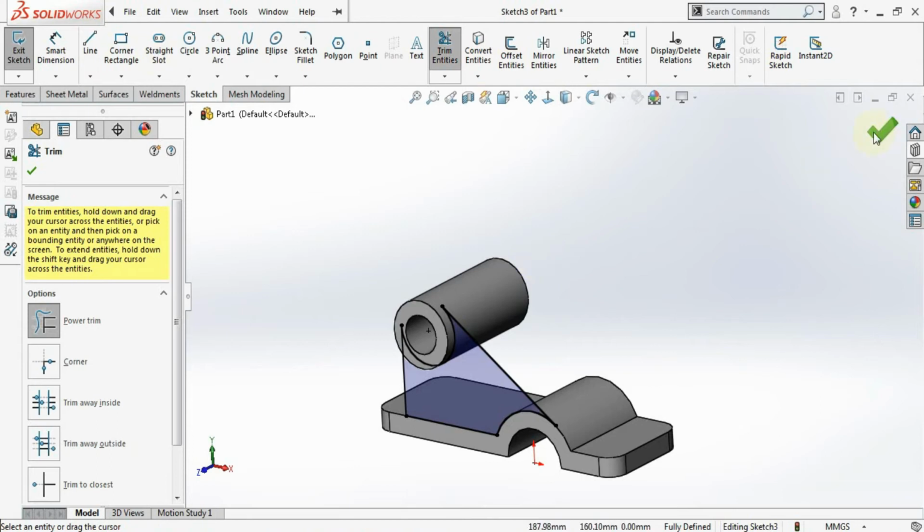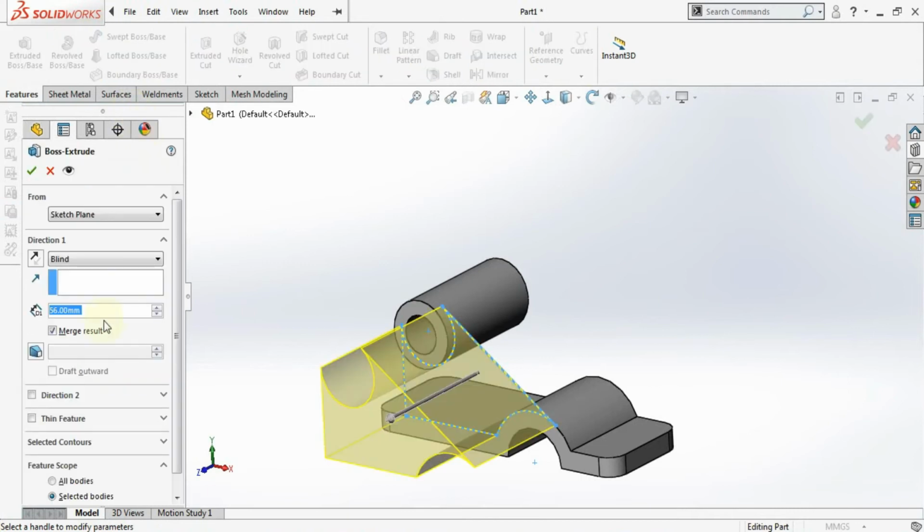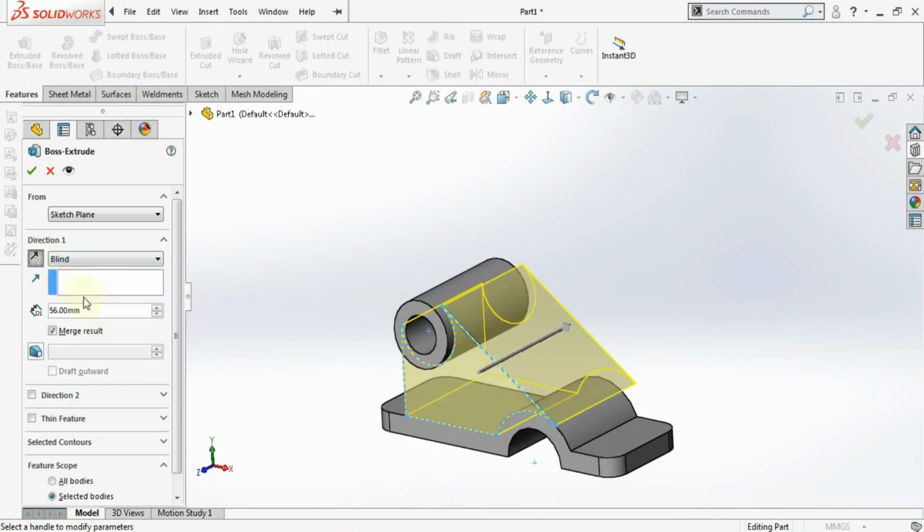So first we have to come out from this sketch and go for the extruded boss base and click on the extrude. First we will reverse the direction and we'll give the extruded height 7 mm. Just go with the OK.